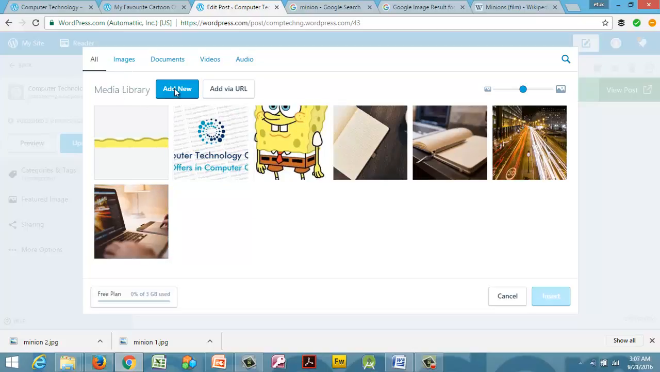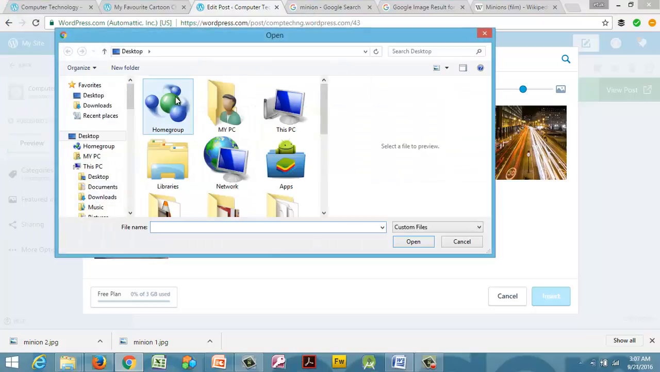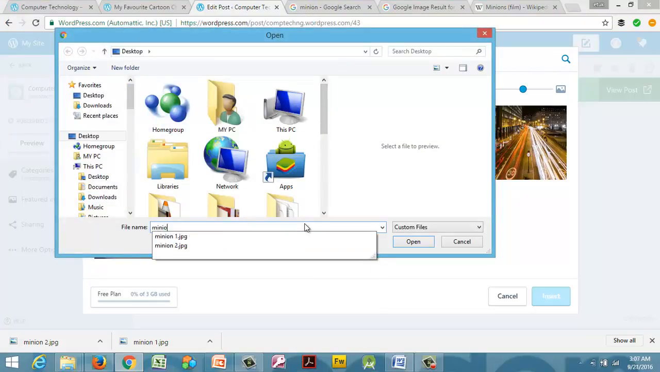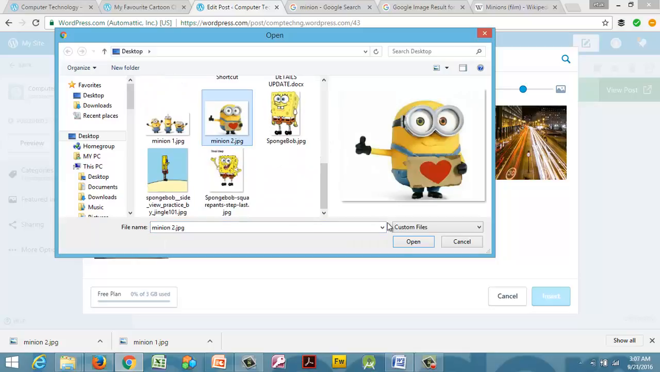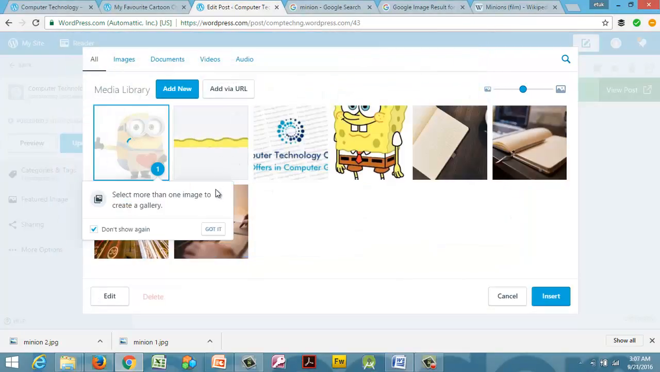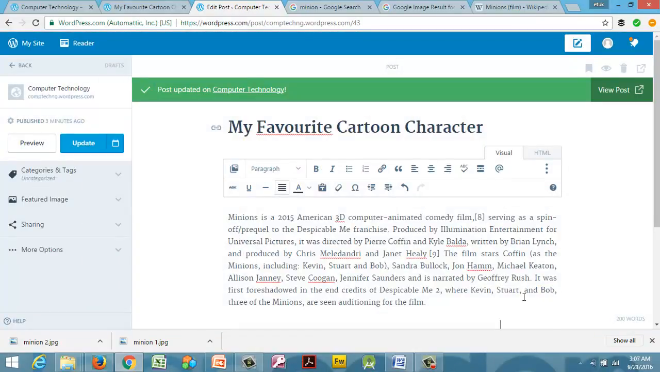So I click add new. I want to add from my desktop. I saved it as minion 2, but let's just go down. This is minion 2. I want to add minion 2. Okay, then you click insert. So I have minion 2 there in my document. Let me update this. It's updated.